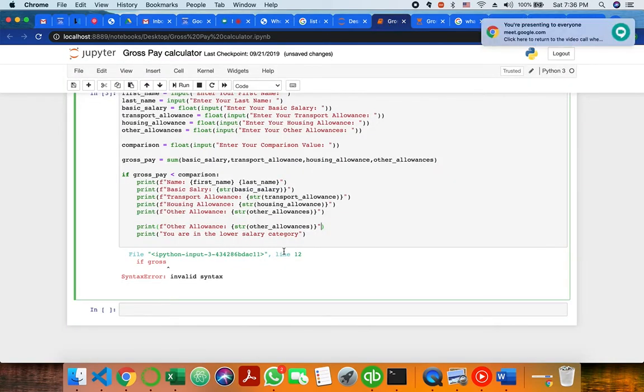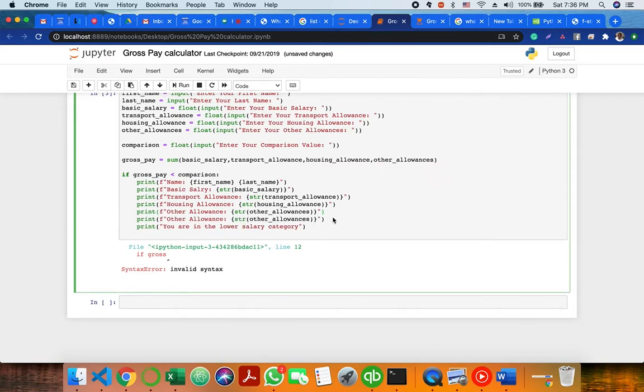Okay, so basically let's move on. So you are in the upper or lower category. So let's remove this. Let's say we want to print.